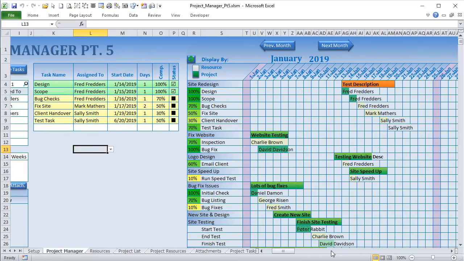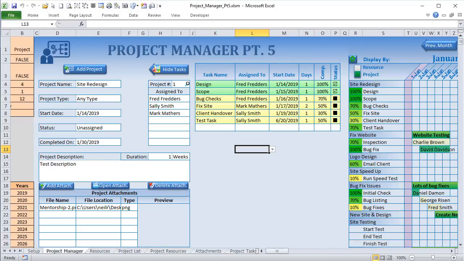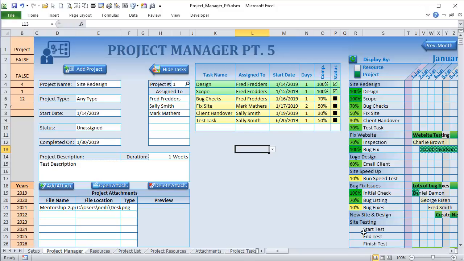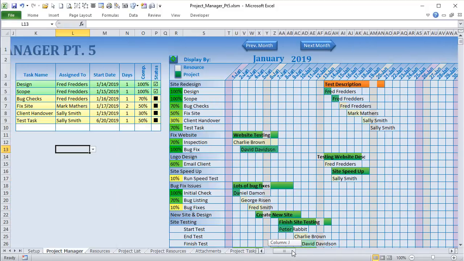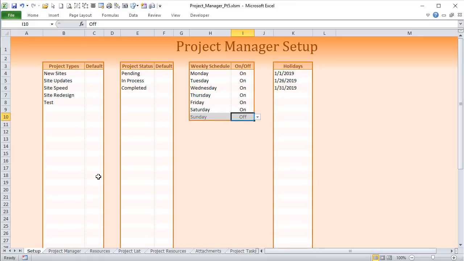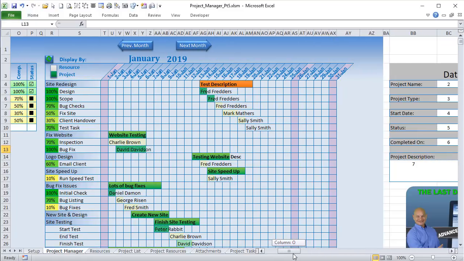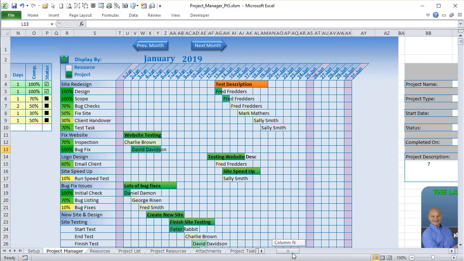I've taken off weekends just so we can see the schedule clearly, but if you remember, in part 3 and part 4 we have the ability to add weekends. Right now we just have them all on. Of course, if I were to turn one off, we would see the color change automatically here in the schedule and have these gray lines. But for right now we'll just keep all days on so that we can easily see the schedule and easily see the tasks under each schedule.